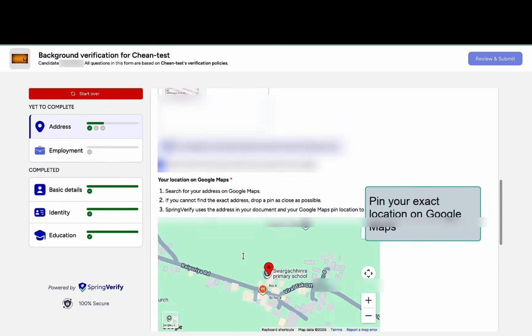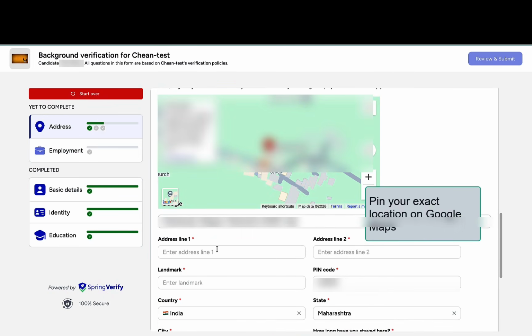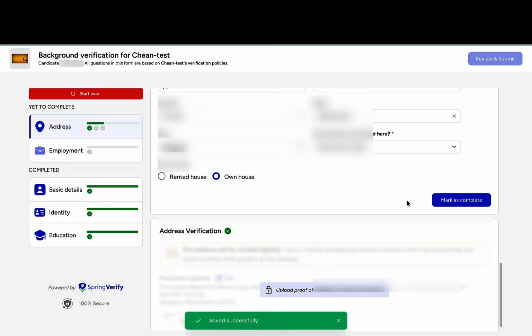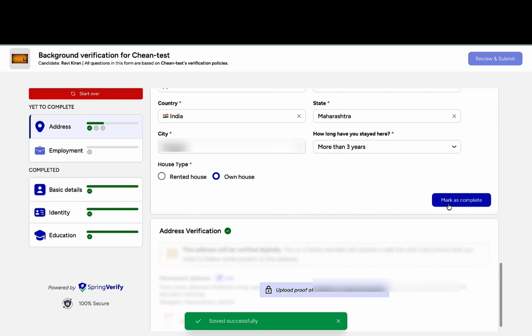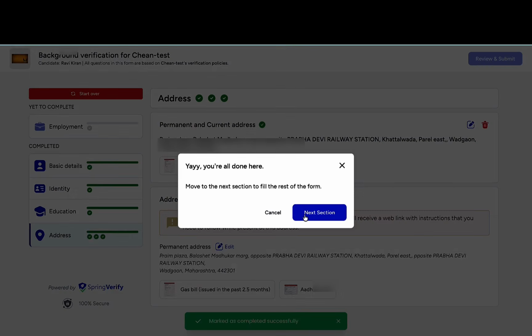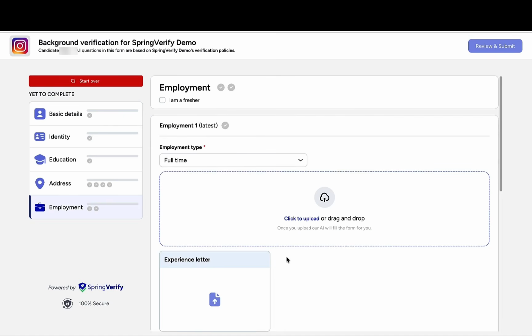Pin your exact location on Google Maps for accuracy, then fill in your address line, landmark, and PIN code. It only takes a moment. This helps us verify your address quickly and accurately, without any back and forth.